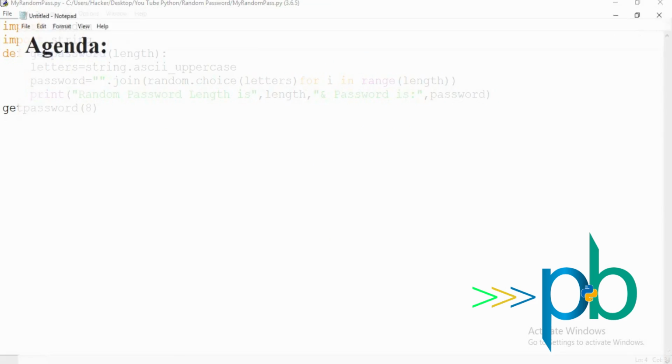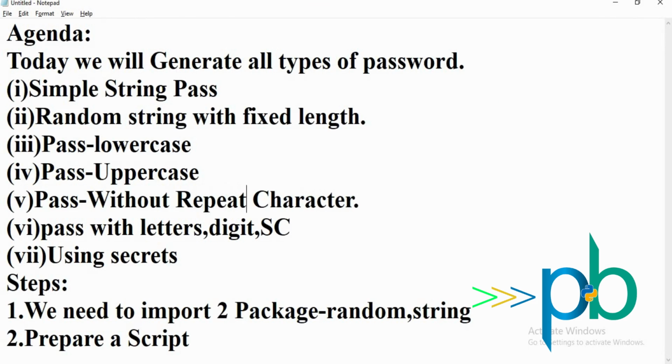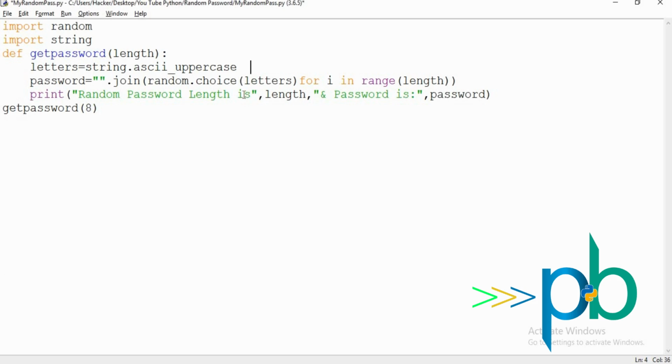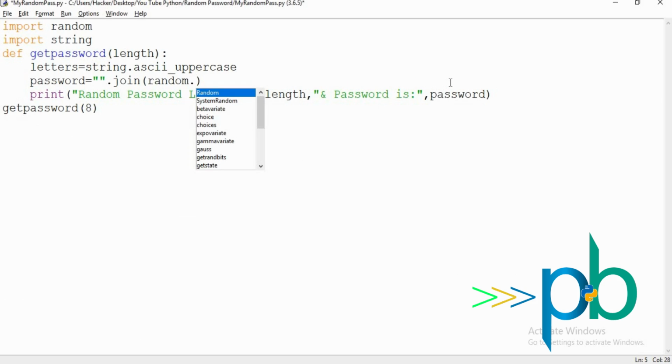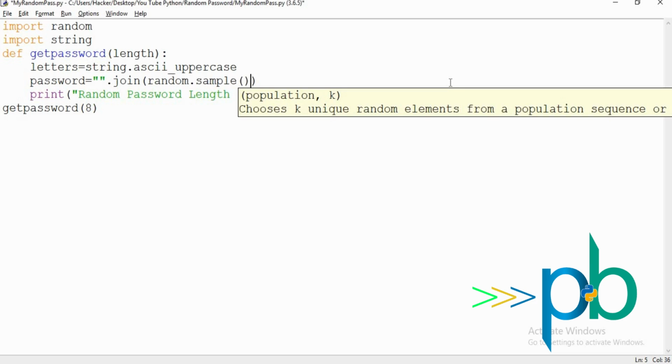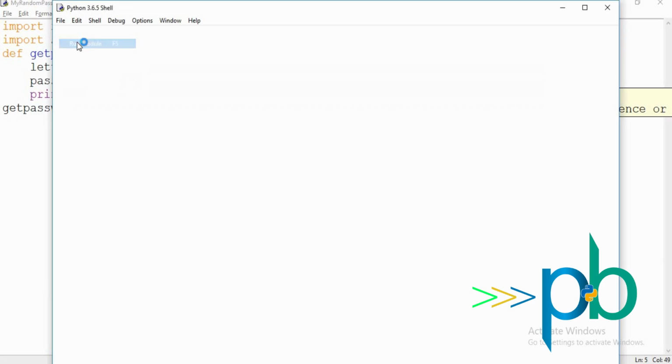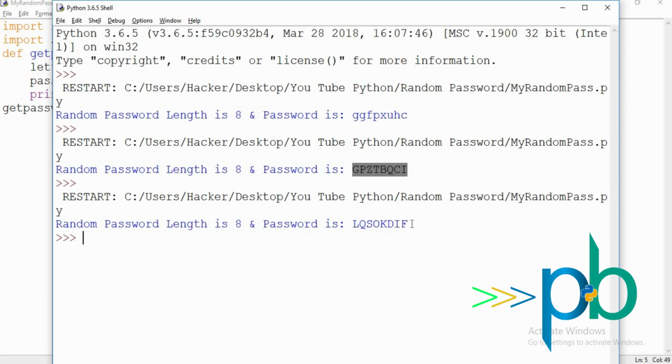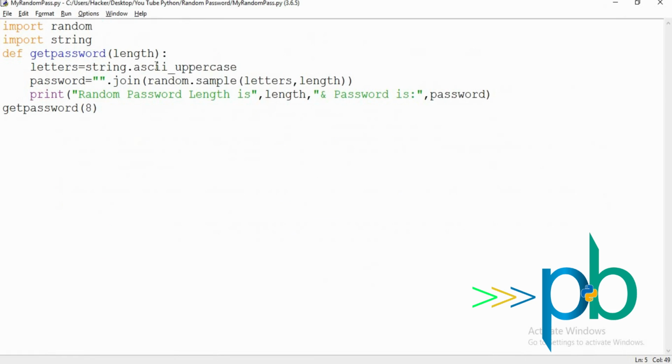Now let's move on to the next one. Basically it is without repeating characters. In this password the characters will not repeat, so we need to change here. We don't need to use the choice method. We have to use the sample method and pass the letters and the length of this string. Save this file and run it again. So we got the password. In this password the characters are not repeating. We have also generated it in the lowercase by using ASCII lowercase.